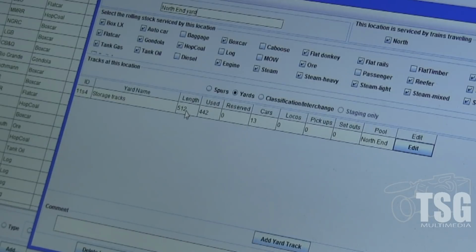So I have a total length of 512 feet, of which currently 442 is used with 13 cars. And there's no scheduled pickups or setouts at this point because we haven't created any trains. But also notice that in a yard, almost all types of cars are legitimate to be in a yard.